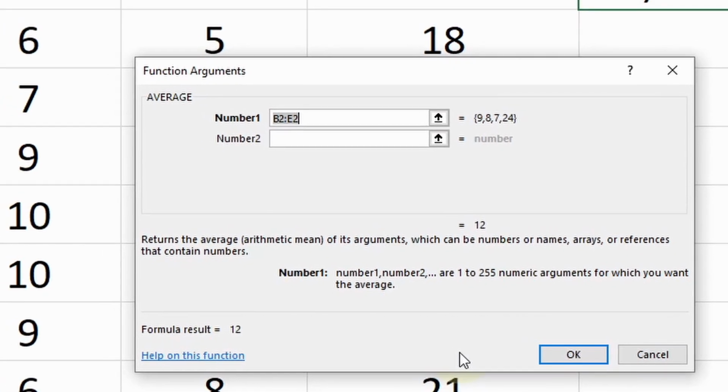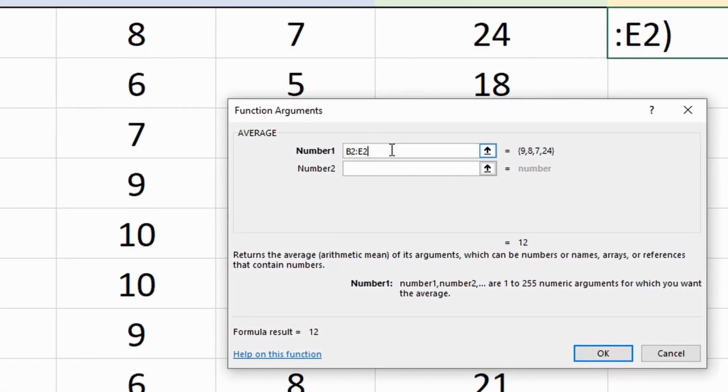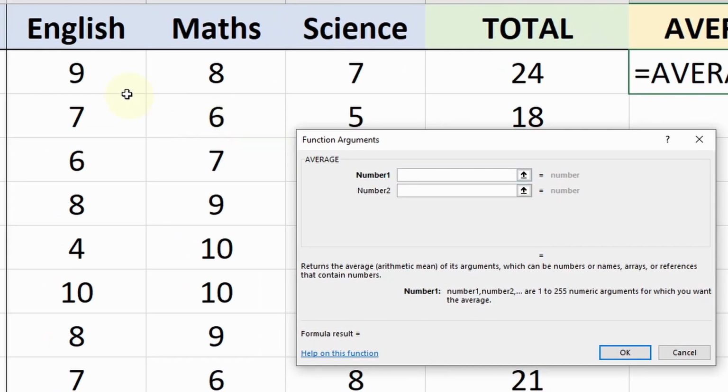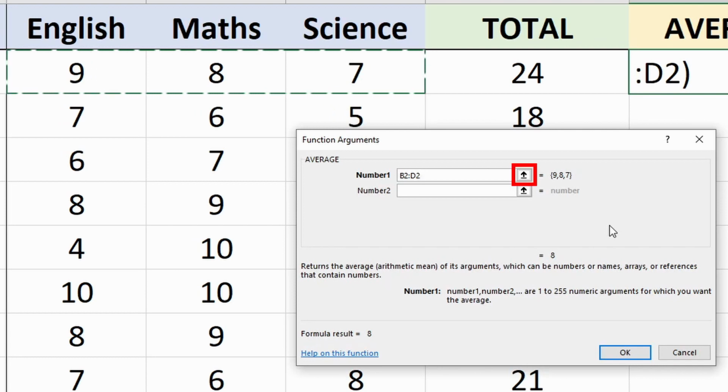We can either type that range into the top input box or delete the range it automatically input and select B2 to D2 on our worksheet with our mouse. We could also have clicked the small up arrow on the right of the number 1 input box and then selected the cell range, but that's an extra step. Notice that Excel displays helpful verification of the actual values of your selection next to the input box. The correct cell range has now been added. We don't have any more arguments to input, so let's click OK.